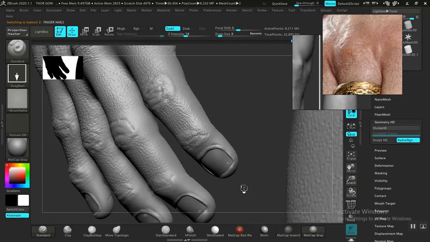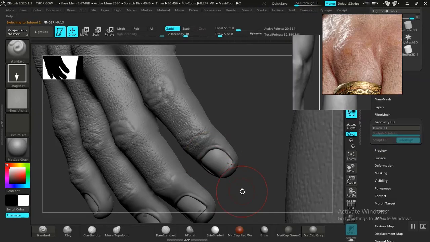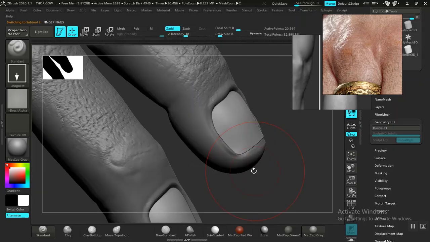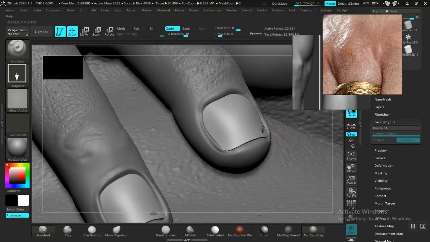But don't take my word for it. I'm not really professional, but I believe this looks good. This looks good enough for me. I can work with this. So let me keep refining some of the fingernails just to make this look even better.